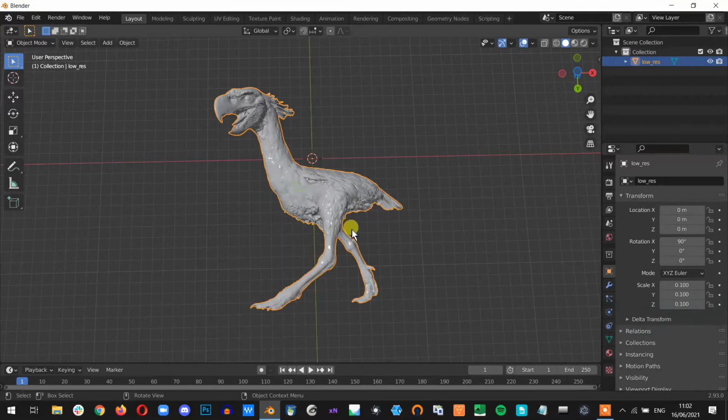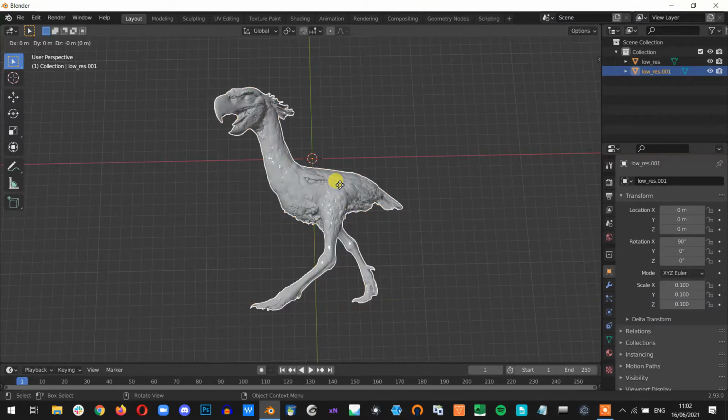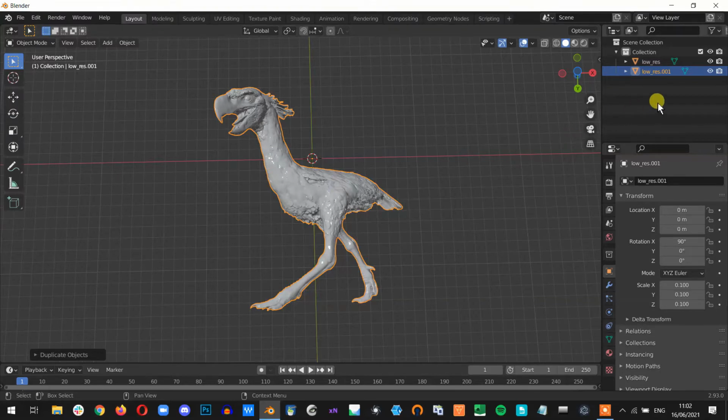And then what we'll do is duplicate this model first. Shift D to duplicate and hit the enter key to confirm. And up in the top right here we've got our two meshes, so I'll rename this one to high res and then this one to low res. For now, we're going to hide the high resolution mesh, and this mesh we're going to add a modifier to.